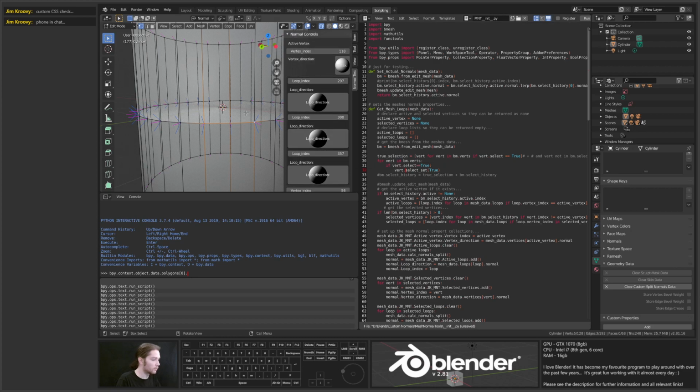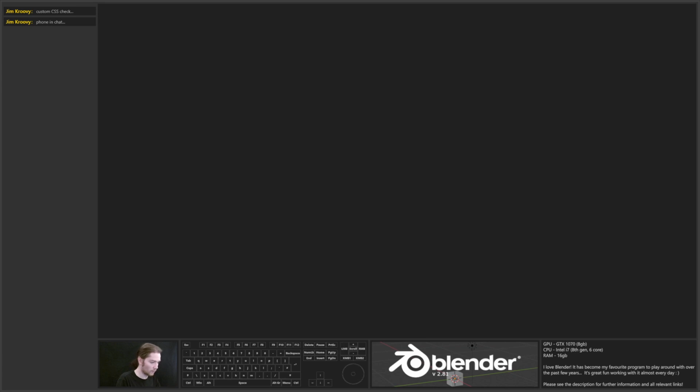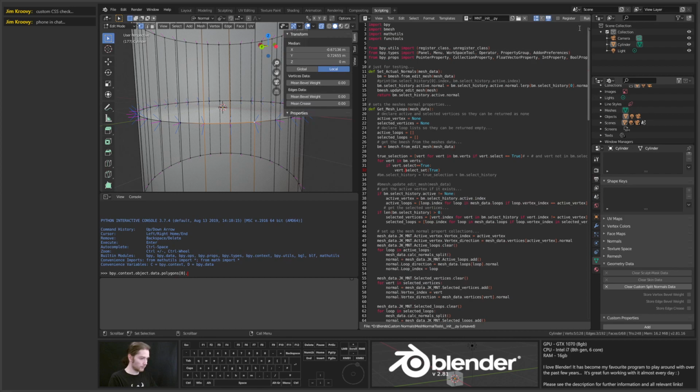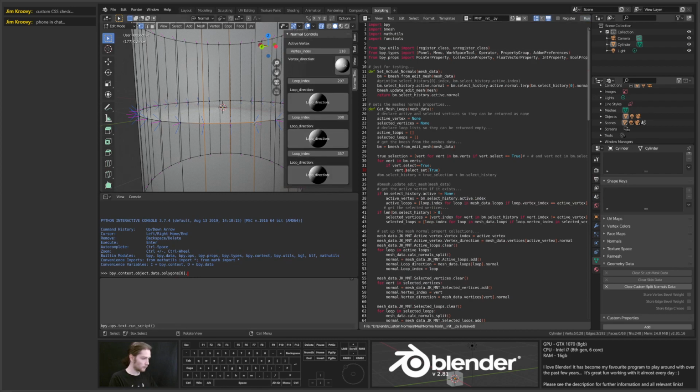We're like flashing even more. Maybe it's because I need to refresh my script. Or it's not updating it there. Okay then. I really want to be using this true selection value. I'm not sure why it doesn't like it. I should be using this instead of the BM select history.